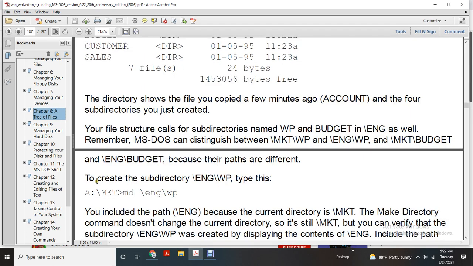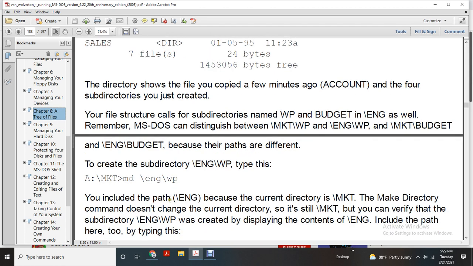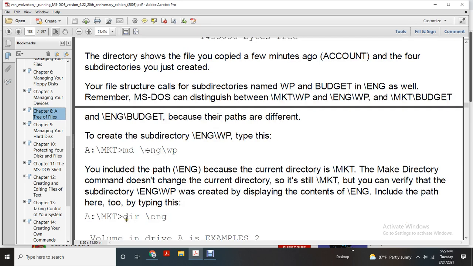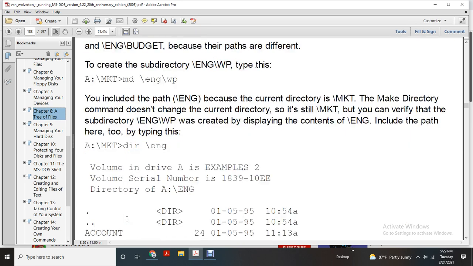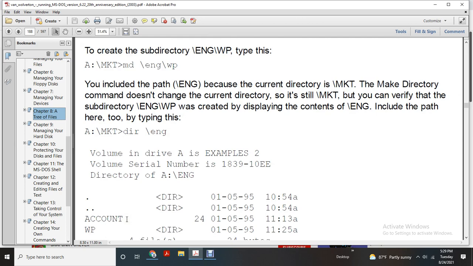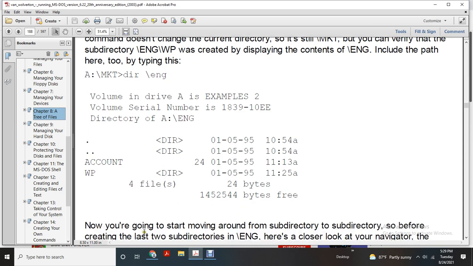Engineering WP: type MD backslash engineering backslash WP, and you have the subdirectory for engineering WP. Including the path, engineering becomes the current directory. The Make Directory command does not change the current directory. So with that, you can verify that the subdirectory engineering WP was created by displaying the contents of engineering, including the path, by typing DIR backslash marketing backslash engineering. Then you see the engineering contents, with the account and the WP.